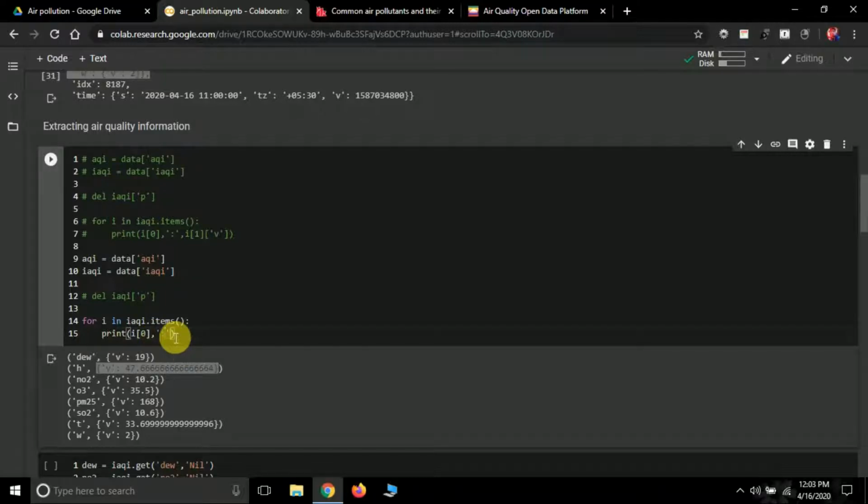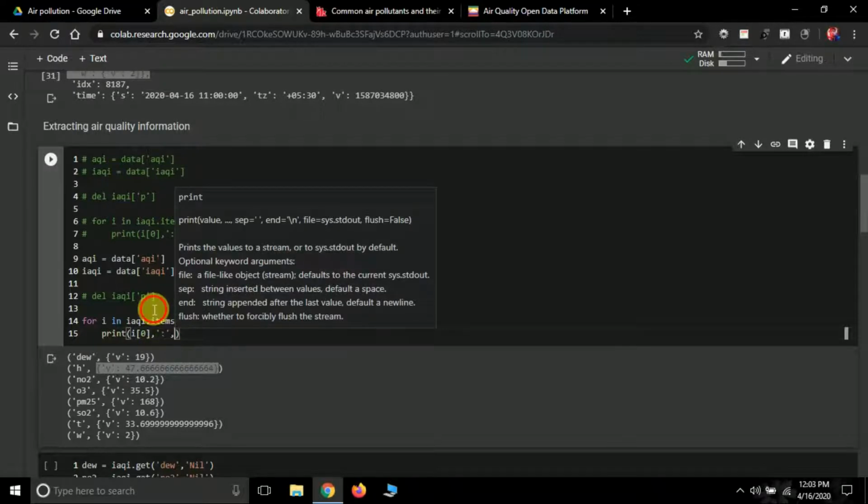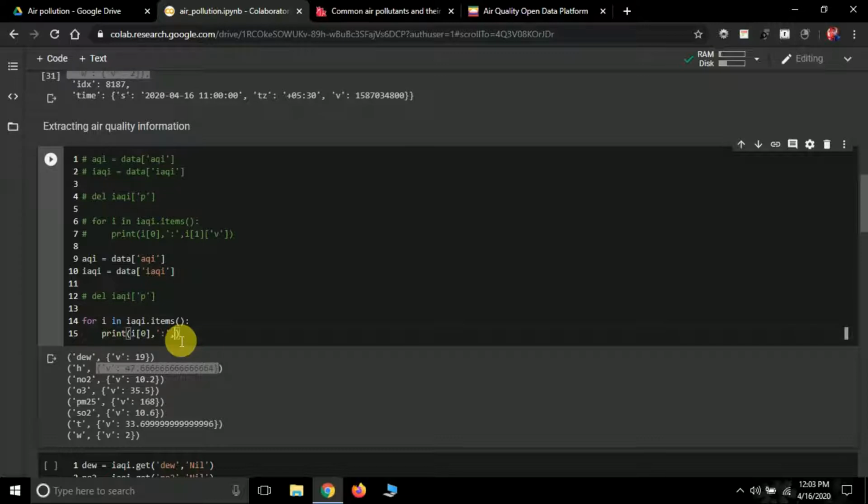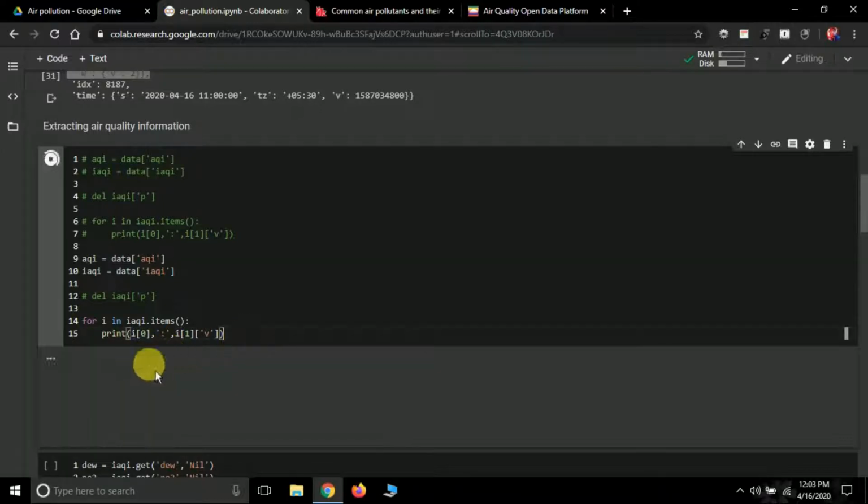Then let's just add this thing. And keep in mind, first of all we'll pass i[1]. i[1] means this dictionary, and we'll pass a key name here which is v. So v stands for value. If I pass key name v, I will get the value as 19. If I pass v, I will get 47.69. Let me run it, and this time you will get dew value is 19, h value is this, NO2 value is this, O3 value is this, PM25 value is this.